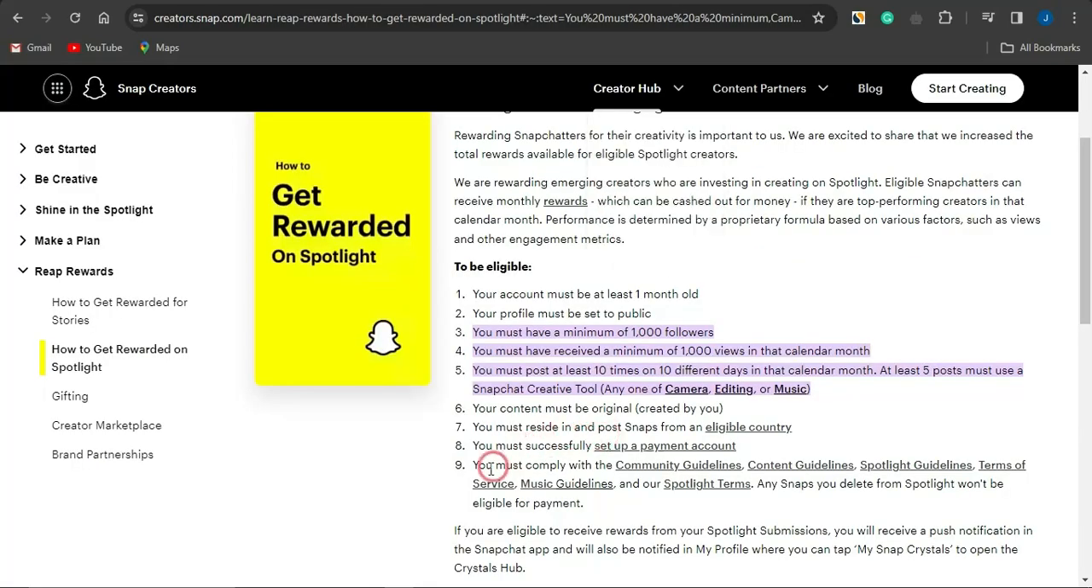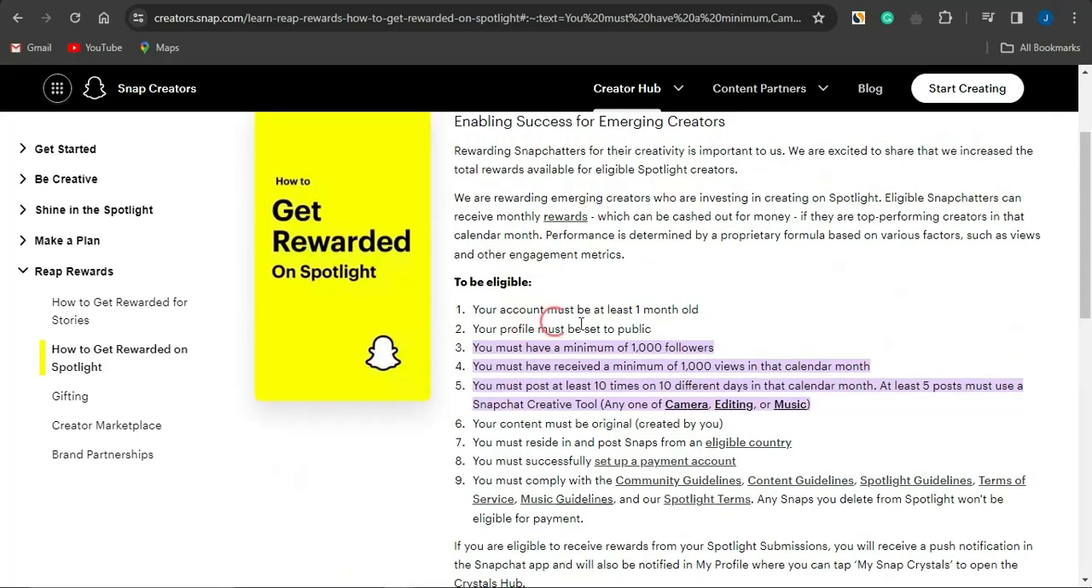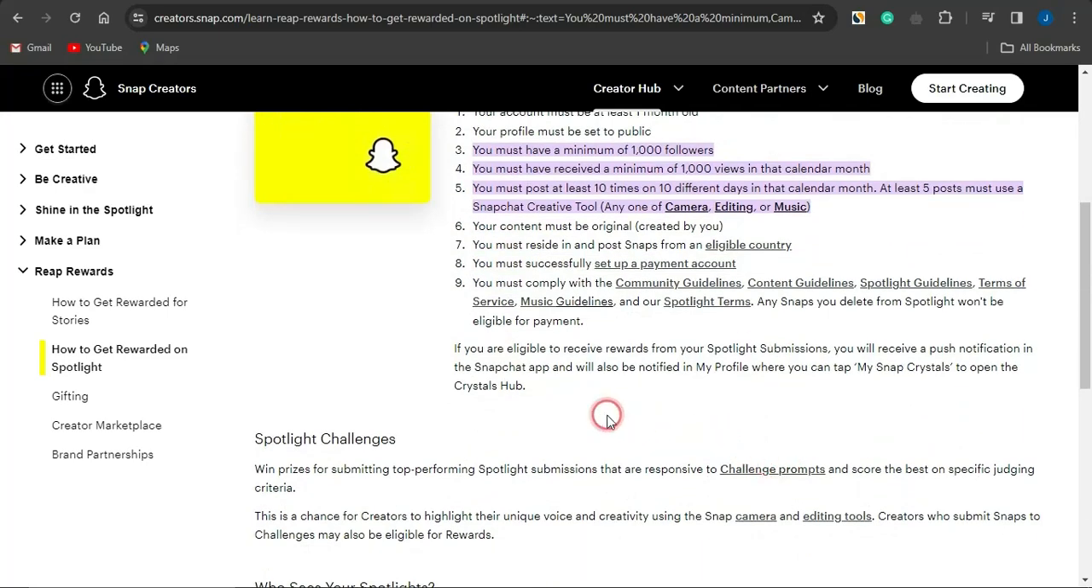So moving on to the next, you can see that you must successfully set up a payment account. You must comply with Snapchat community guidelines, content guidelines, Spotlight guidelines, terms of service, and a lot more for the Snapchat Spotlight program. But one thing that is quite different about Snapchat Spotlight is that there is a maximum amount of money you can earn a month on Snapchat, which is about $1,000. So you go on to get a maximum of $1,000.